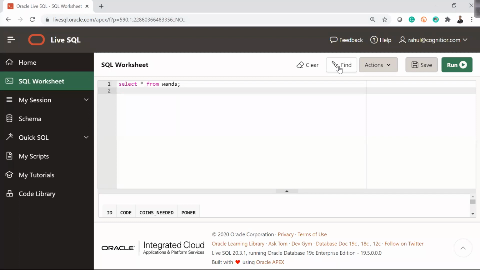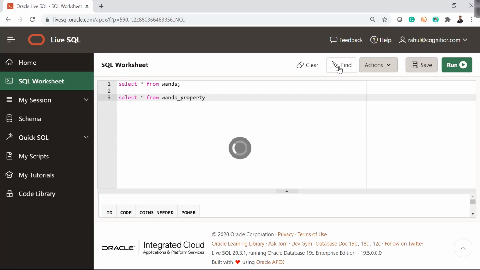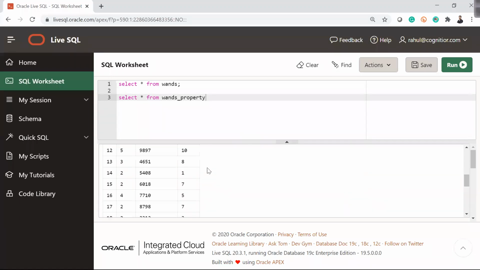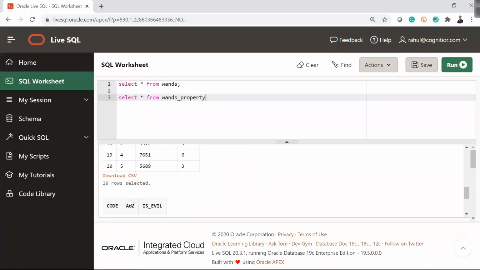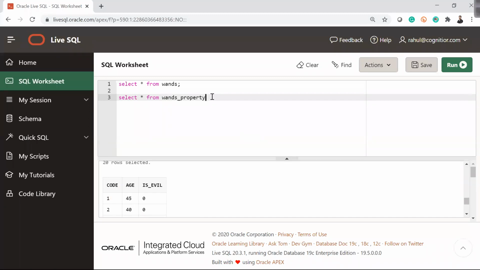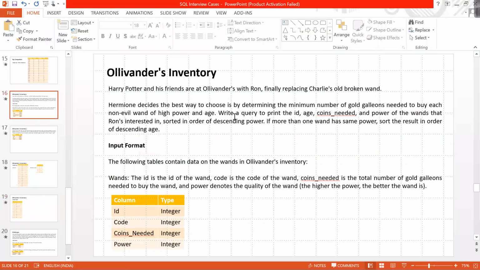So now here is the table which is the WANs table, and the second table is the WAN property. Right, so these are the two tables. Now what I'm looking for, I want those four columns as per the requirement. The columns are ID, age, coins needed, and power.